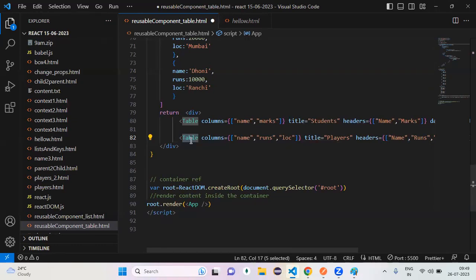Okay, any questions so far? Are you okay with this? Very, very important. Why? Because in future we are going to write our own components. Okay. We are going to use them in our application.